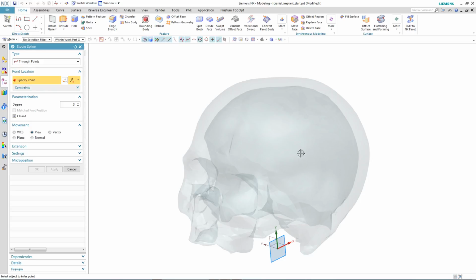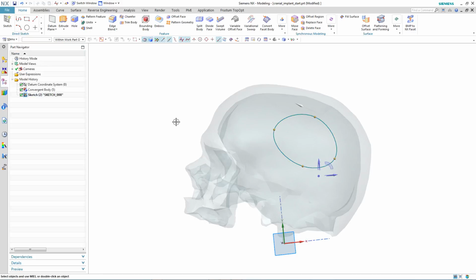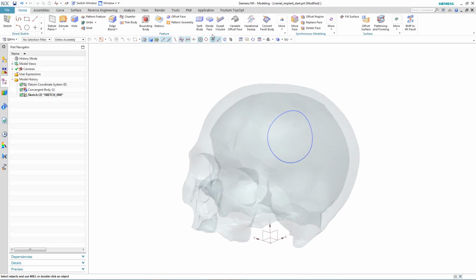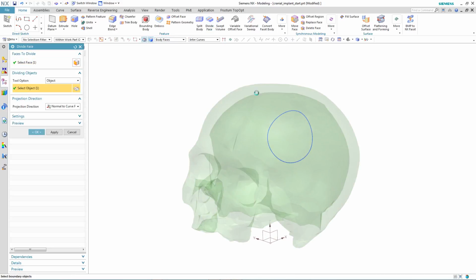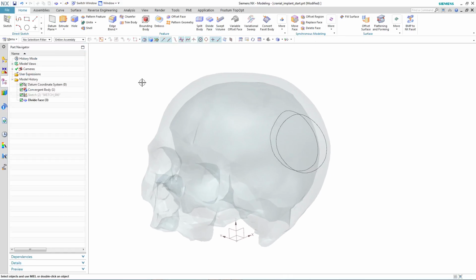Next, we generate a sketch. That's basically the profile for the patch. Now for the really clever bit. By using convergent modelling technology, we are able to interact directly with the faceted geometry. Here we use the sketch we created to subdivide the skull.